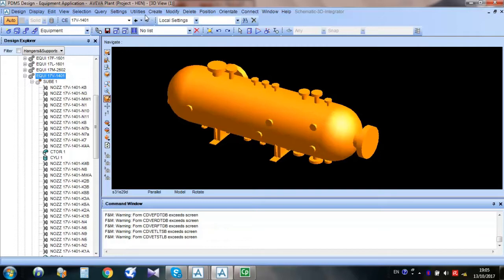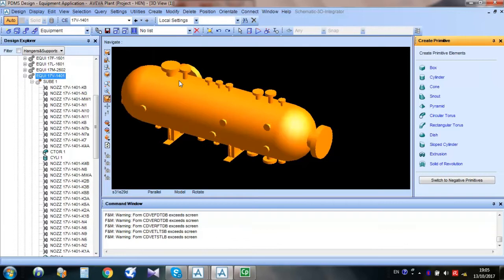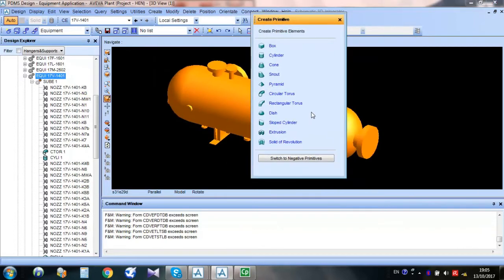Inside the design module, you can create primitives from the menu, Create, Primitives. As you see, you can have different types of primitives like box, cylinder, cone, snout, and so on. Just don't forget that you must be in the equipment application.